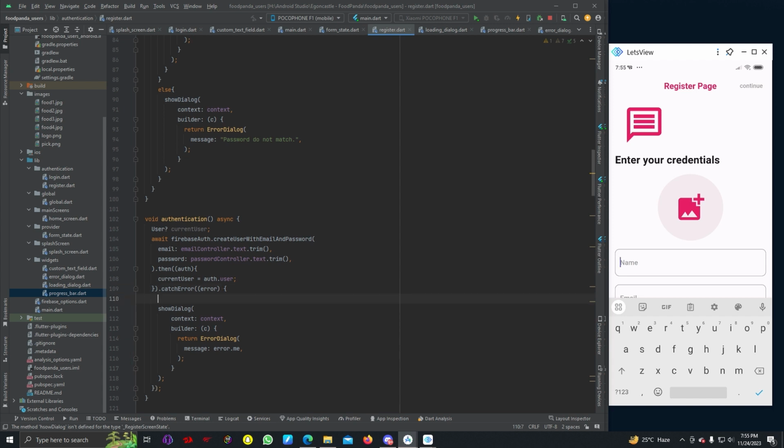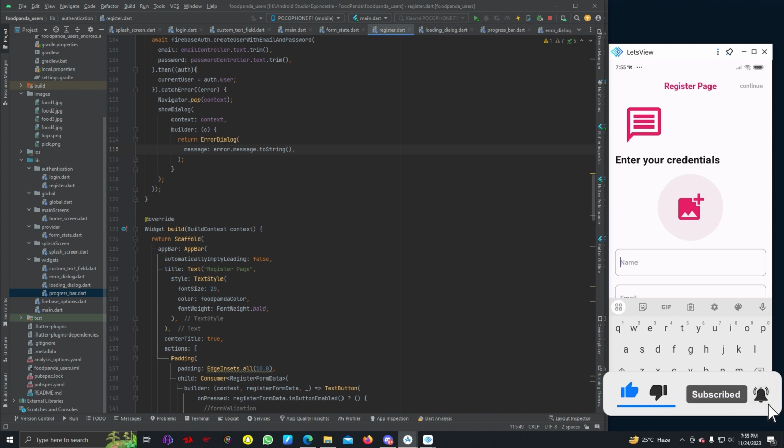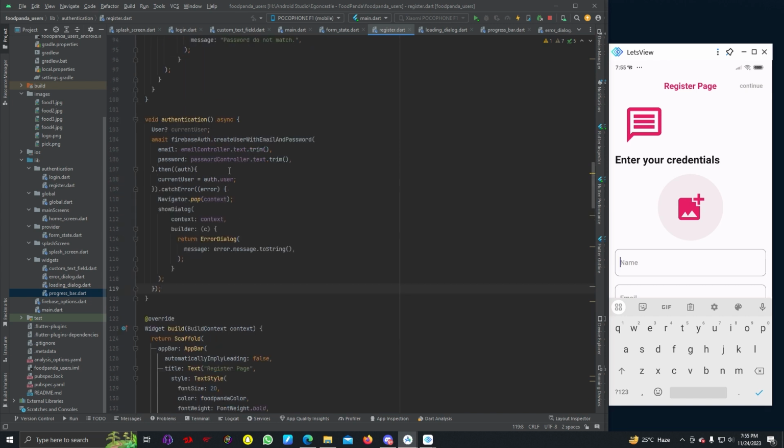Okay, we can add navigator dot pop context, and you can write error dot message dot to string, and if current user not equals to null, then save data to Firestore.